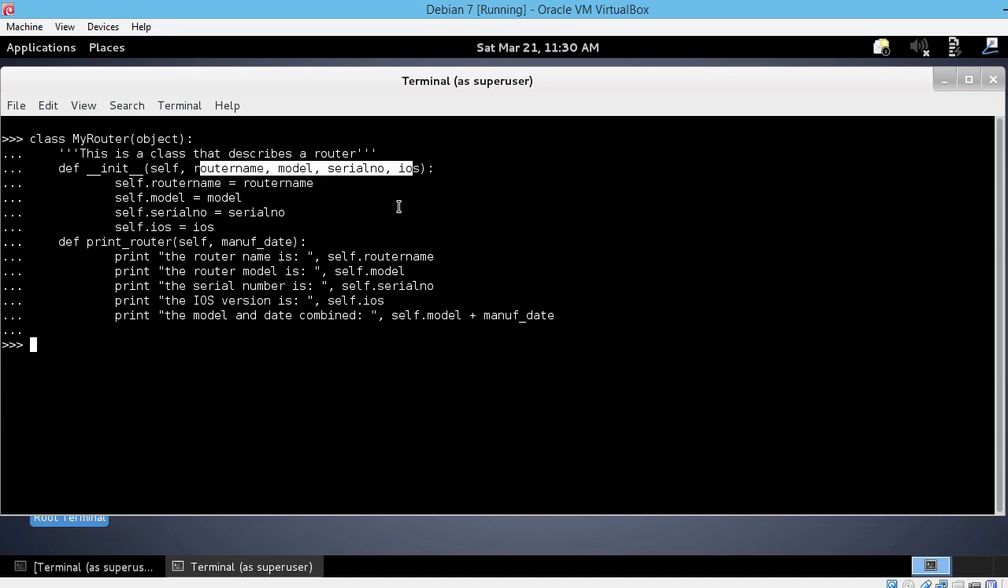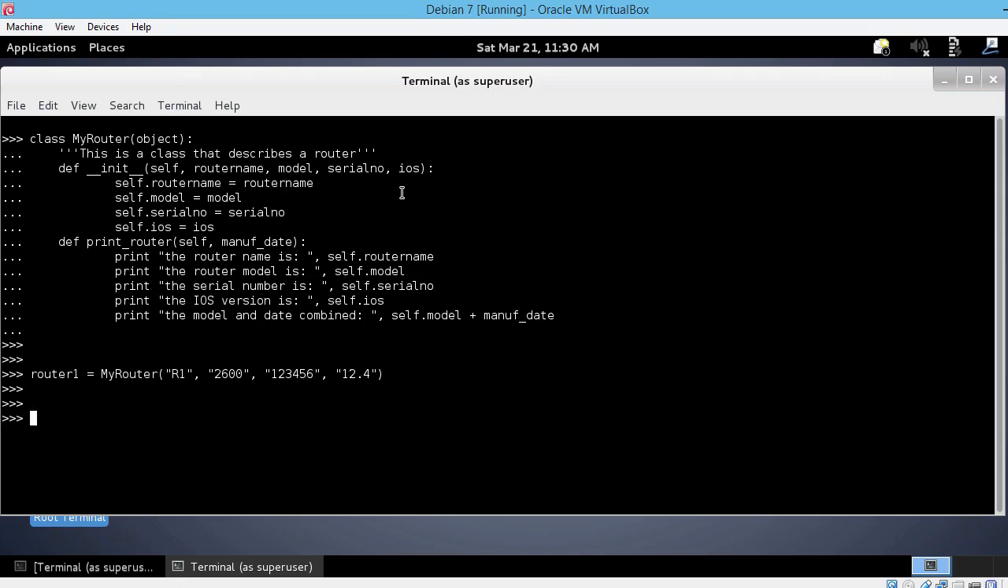Now let's create our first object. Let's say router1 equals the class name, MyRouter, and then the arguments for the init method. So let's say R1, the model 2600, some serial number, and the iOS version. Okay, now let's check router1. Indeed, we see that we have created an object right here.